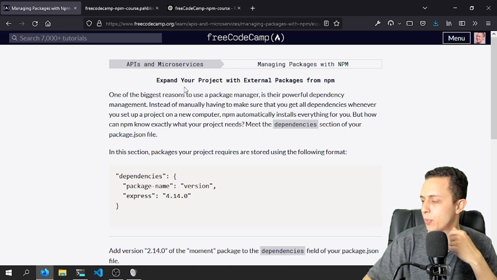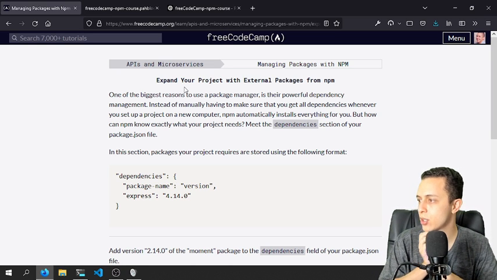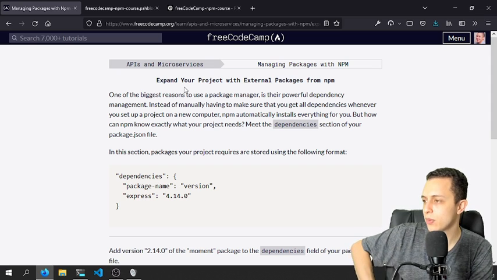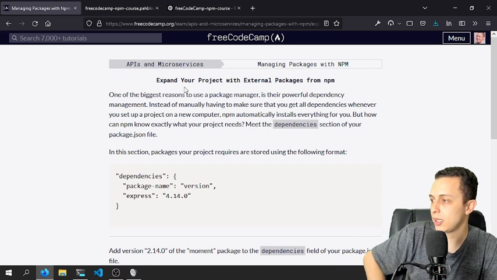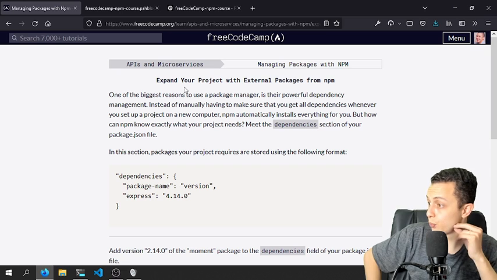Expand your project with external packages from npm. One of the biggest reasons to use a package manager is their powerful dependency management. Instead of manually having to make sure that you get all dependencies whenever you set up a project on a new computer, npm automatically installs everything for you.